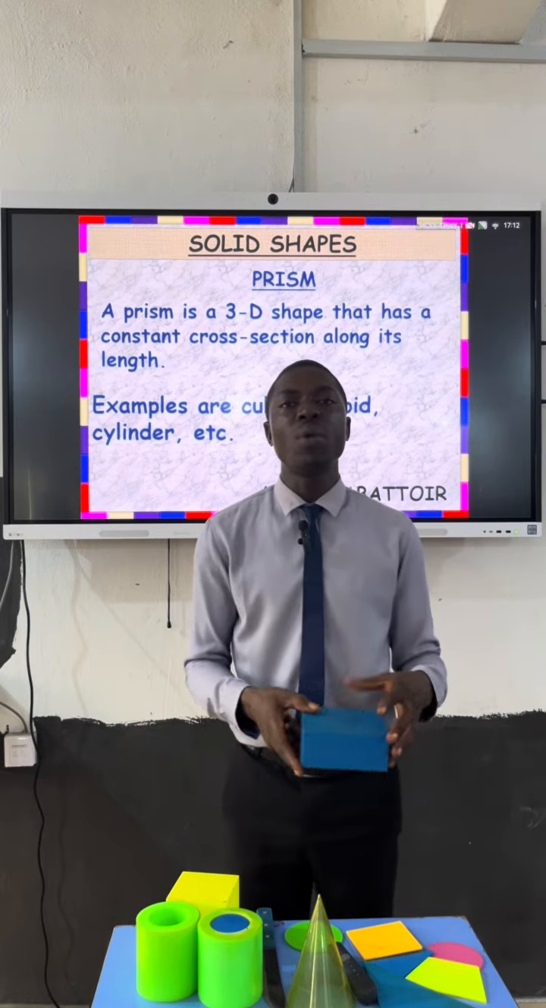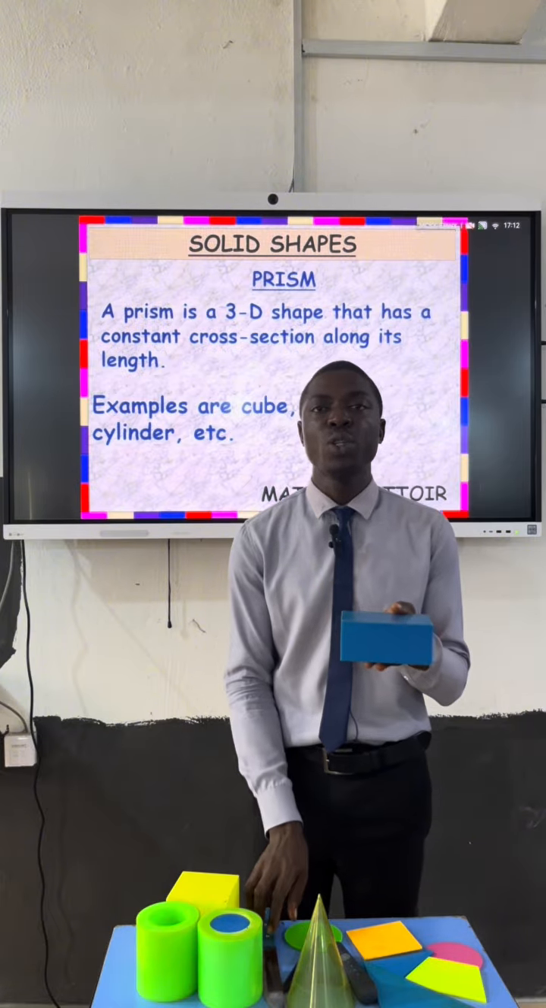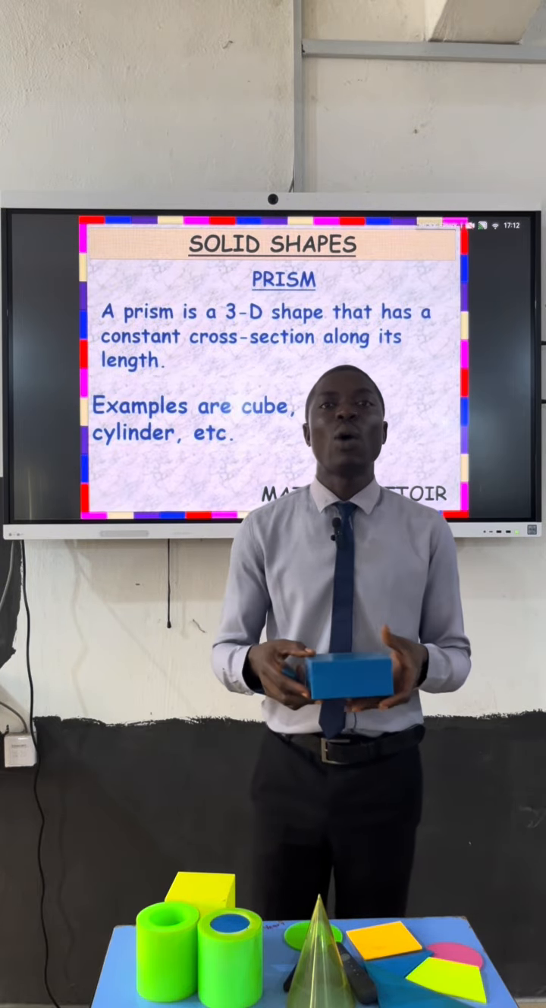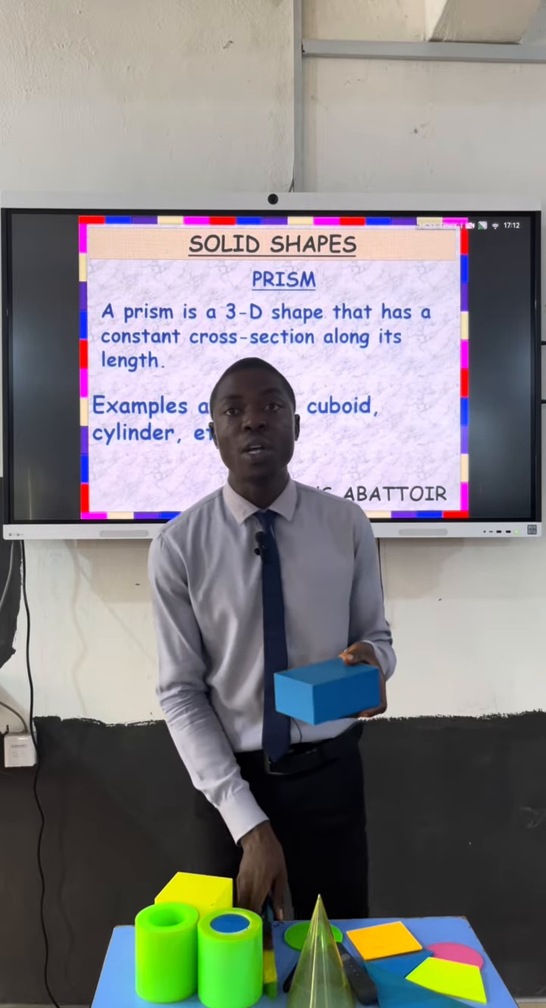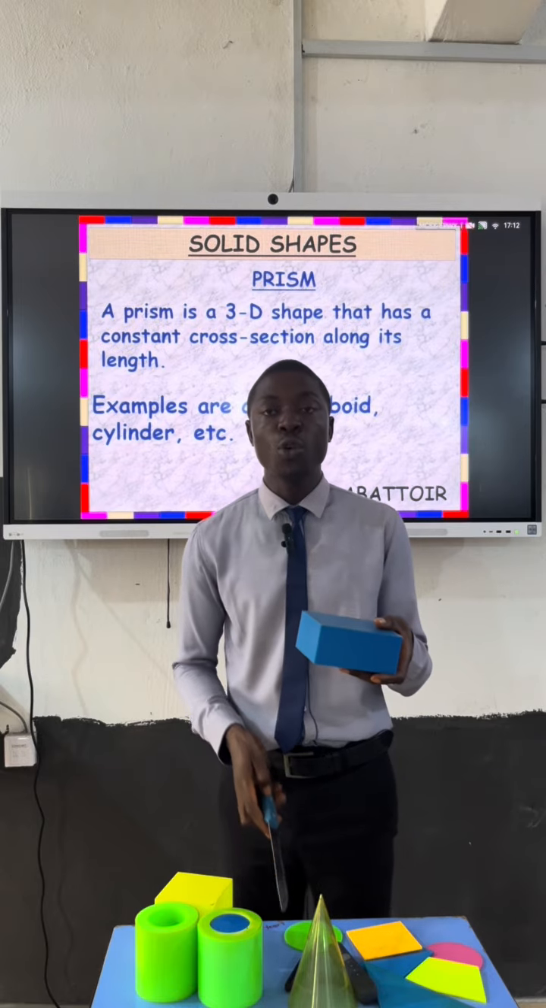How about a cuboid? If you have a block industry around where you live, a block is an example of a cuboid, or a carton. It's an example of a cuboid actually.